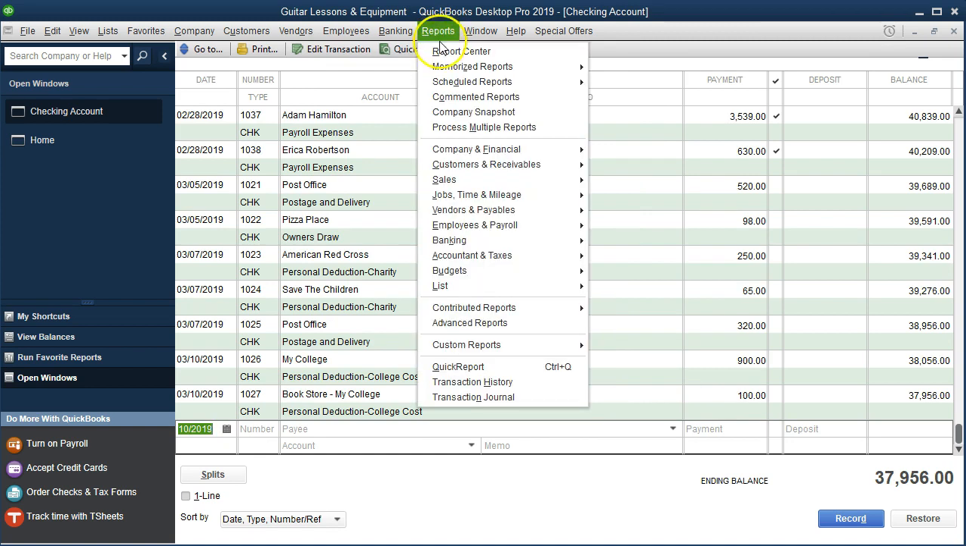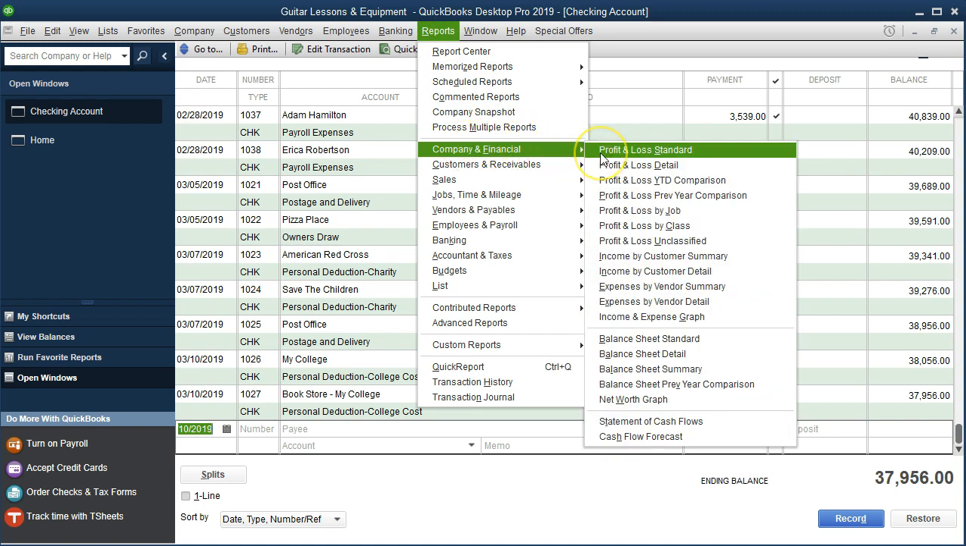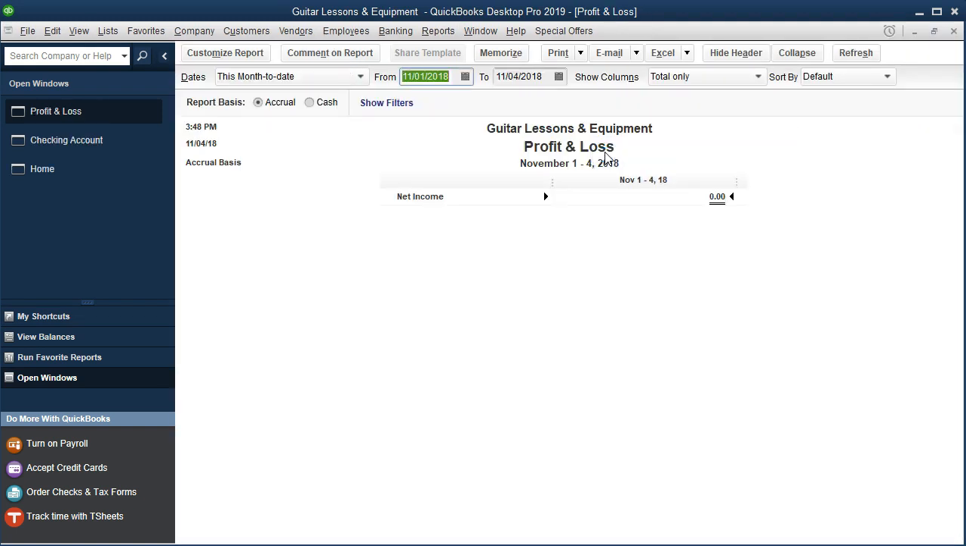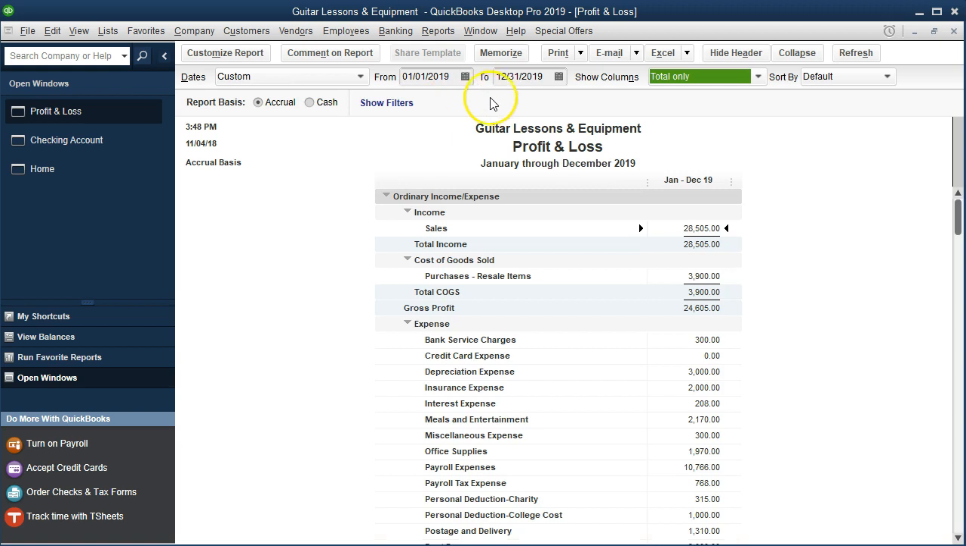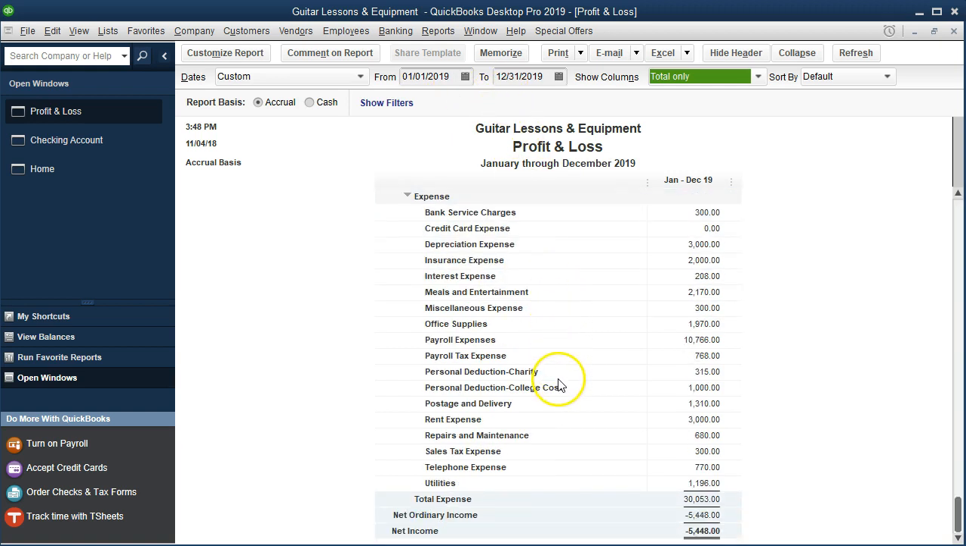Reports drop down. We're going to go to company and financial. And we can't really look at the profit and loss is going to combine them. Just to give an example, if we were to choose the profit and loss, we're going to say that we have now 01/01/19 to 12/31/19. That's January 1st, 2019 to December 31st, 2019. And there's no classes here, so we're going to have this account for the college costs there. And that it's labeled that it's going to be personal, and so we could pull it out. We can print this and pull it out. I can export this to Excel and remove that item.